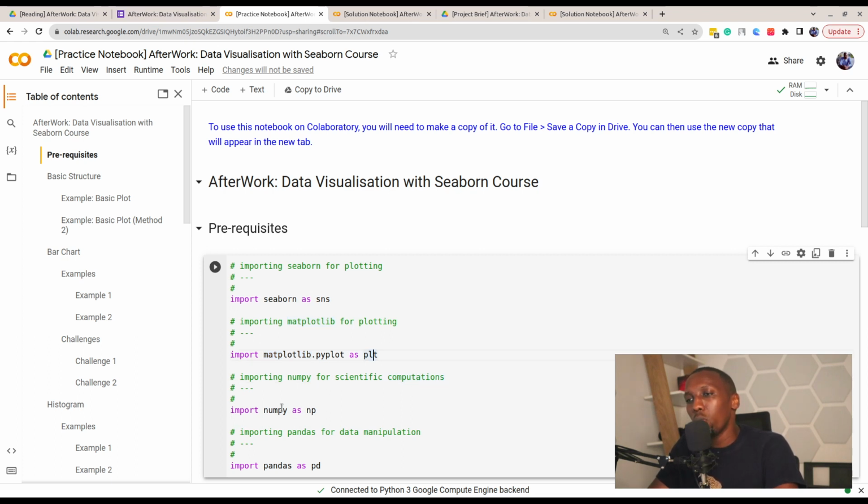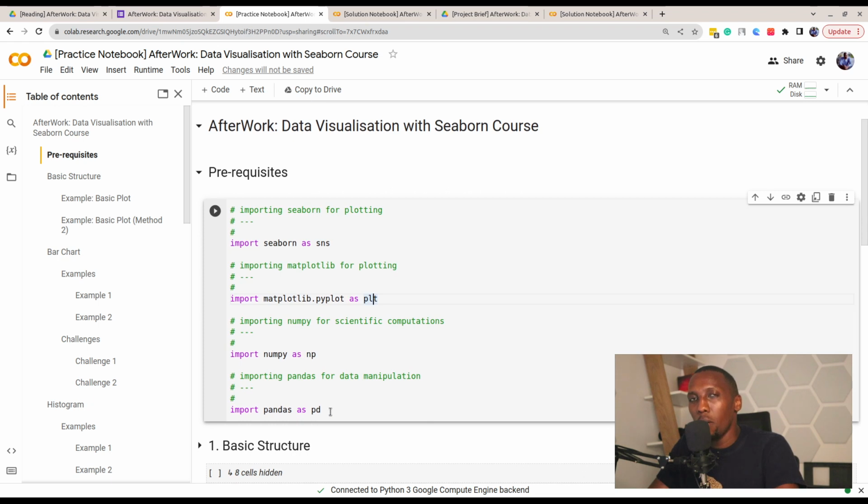Import that, and then you're going to also import NumPy as NP. NumPy is not a visualization library, it's just a library for performing scientific computations. Maybe you want to convert a float to an integer, you can use NumPy. If you want to perform aggregation operations such as sum, mean, or max, then you can use NumPy as well.